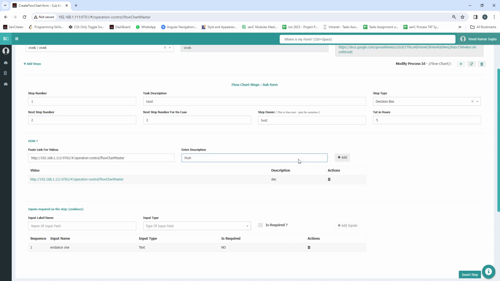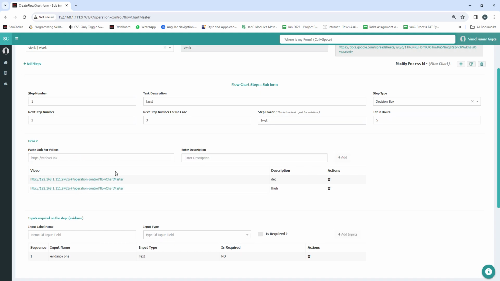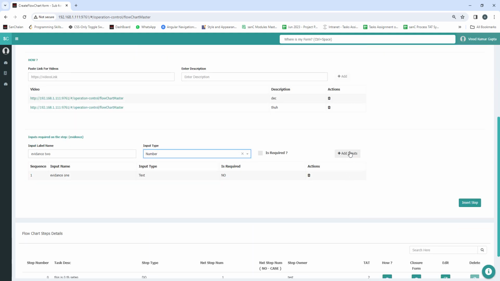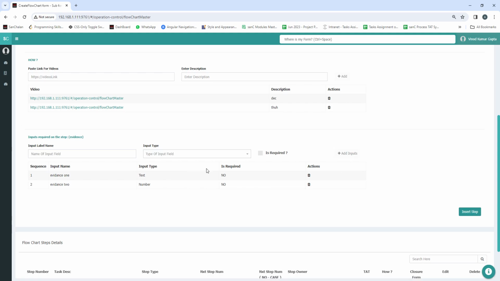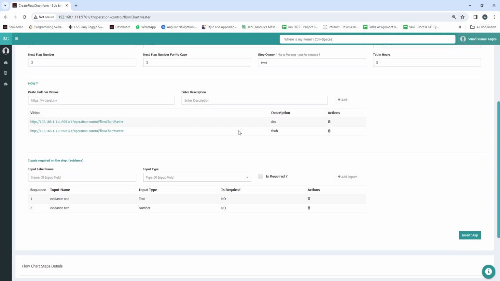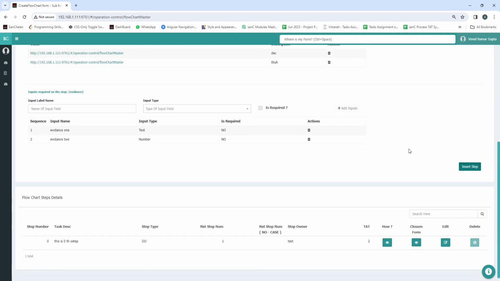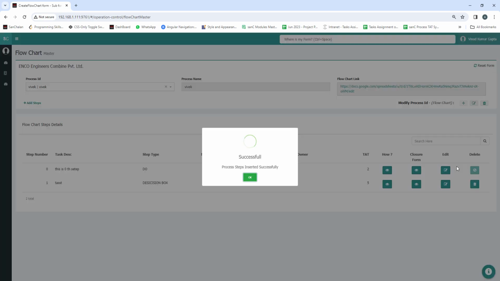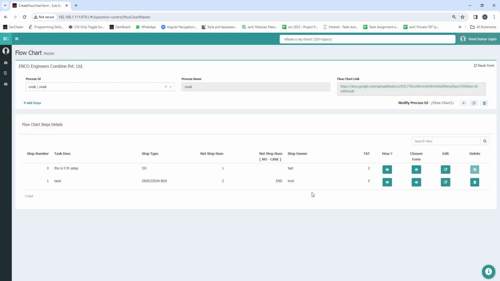I have added two videos here. Now for this I have added two input fields as well. Now with two input fields and two videos for this, we'll add step 1. As you can see, two steps have been inserted successfully. Now if you want to delete any step, you can simply click here to delete.